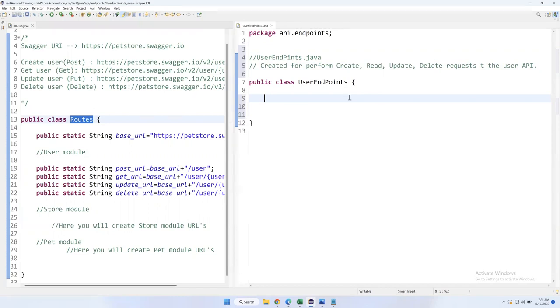Now let us try to implement the user endpoints. I'll implement the first one, create user. For that, I'm writing one method. Every method I'm making a static method so that I can access those methods directly by using the class name. So public static, and my method name is createUser.